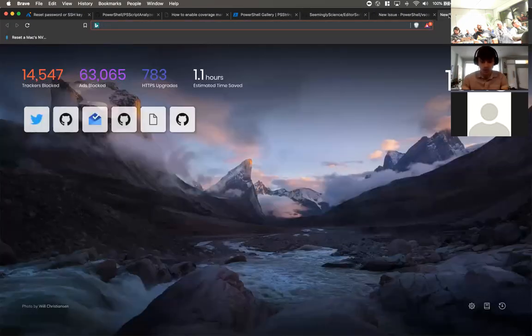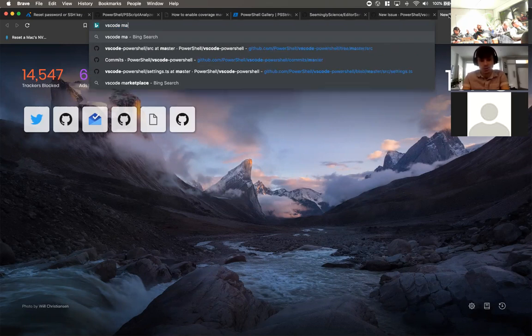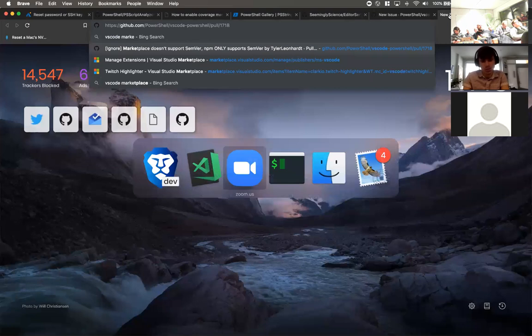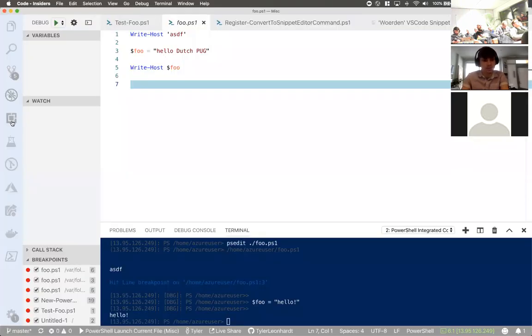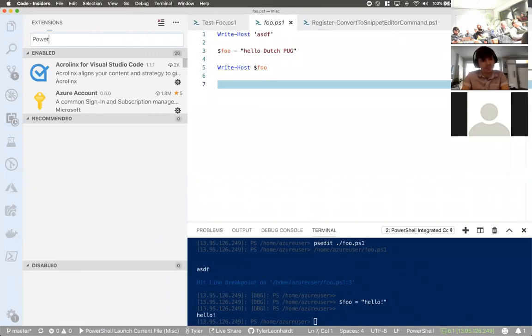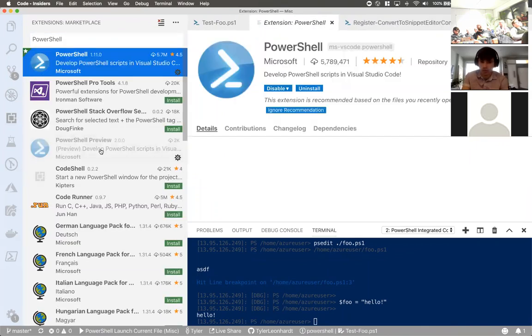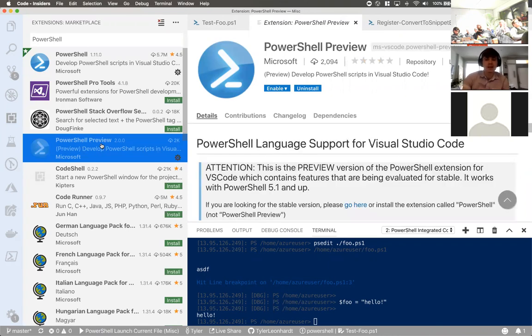So let me show you that. I would love for you to give the preview a try, because we would love to hear feedback on that. So, VS Code Marketplace, or let me just do that within VS Code itself. You can go over to the extensions here, and I could search PowerShell. Of course, I'm going to get PowerShell, the normal one. But there's also one called PowerShell Preview, and you can install this one as well. This is essentially going to be the PowerShell extension 2.0. That's the plan.